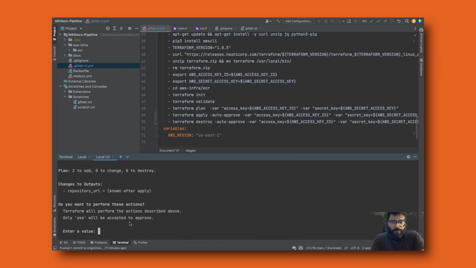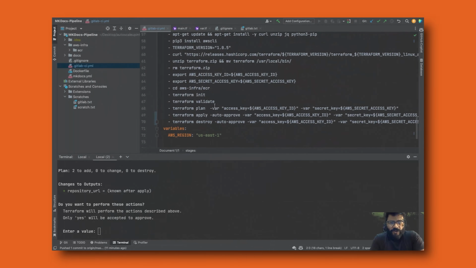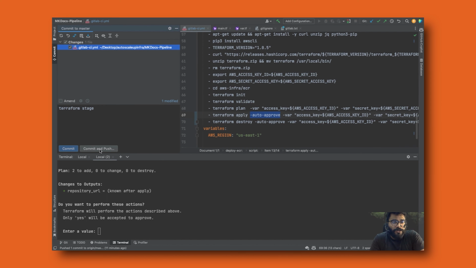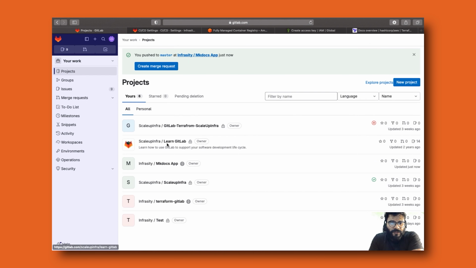As you can see, if you do an apply, it asks for yes or no. Now in the pipeline, who will say yes or no? Nobody, right? Because the pipeline is non-interactive. So that's why we are saying apply auto approve. I'm going to commit this one and push the changes. Once this is pushed, go back to our pipeline, go back to our project mkdocs and see if the pipeline has been running.